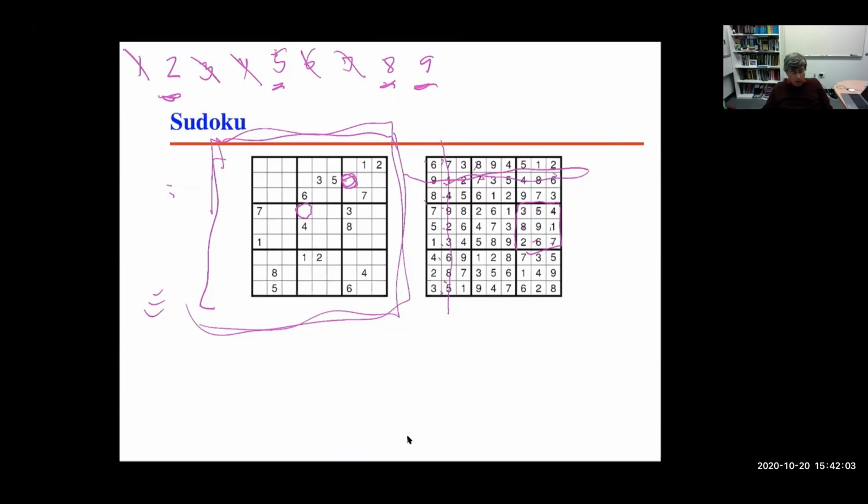Could this one be a 1? My Sudoku players of the world. This square over here, what could it be? Could it be a 1? No, because it's in the same box. Could it be a 2? No, because it's in the same box. Could it be a 3? No, because it's in the same row and column. Could it be a 4? Yes, it could be a 4.